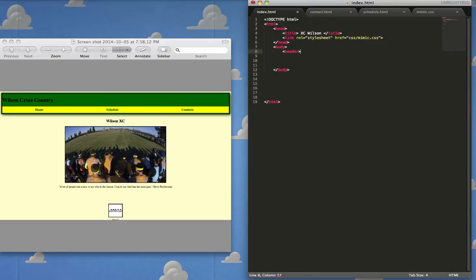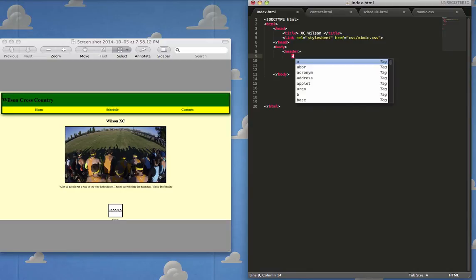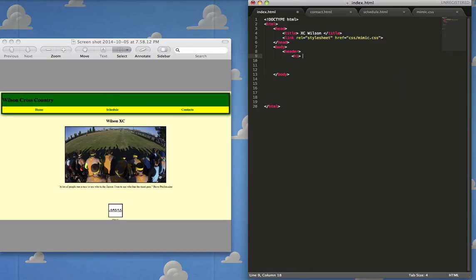The header right here has a couple things. I'm just going to call this one an H1 tag, and I'm going to say that it's Wilson Cross Country. And underneath my header, I'm also going to include my navigation.